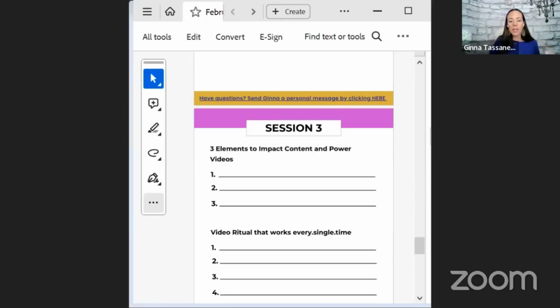And then the last element is the call to action. This is so important. Even if you're just posting a quote that you love, I like to post an image of a quote, and then I'll say something like, on a scale from 1 to 10, does this resonate with you? That is a call to action. I'm really asking for my audience to engage with me. I want to hear from them.